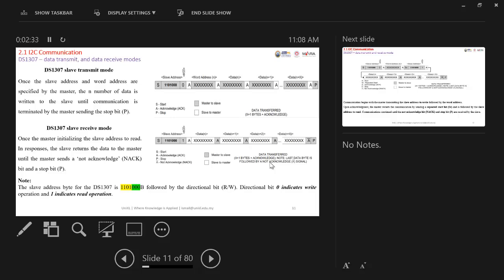And then the master will place the first data, which normally is the address of the register that the master wants to write to. That is followed by the data, acknowledged by the device once received, then another data, acknowledged by the device, until the last one. If the master doesn't want to send more data, then we send P. P is the stop function, telling the device there is no more data for it.